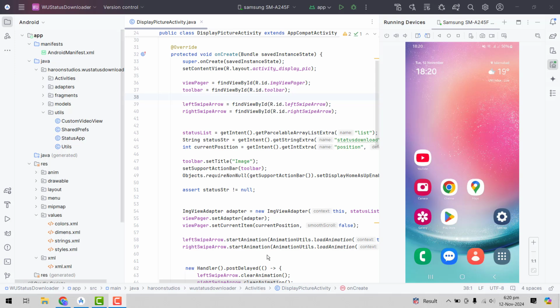So in this video, I am going to give you the demo of my new app, and that is the WhatsApp status saver using Java language in Android Studio. Alright, so I have developed this application and I will be going to give you a short demo in this video. So let's get started.